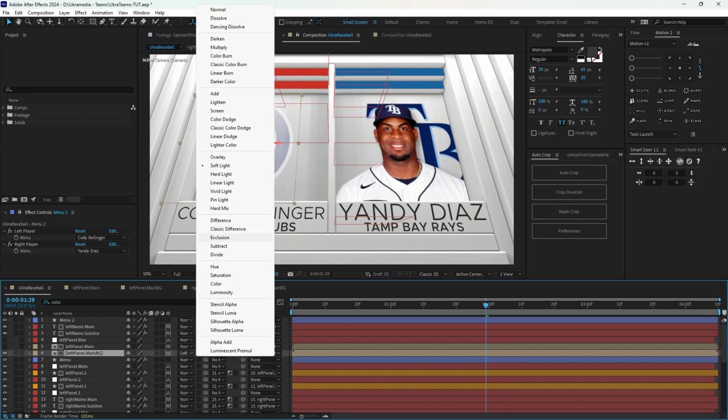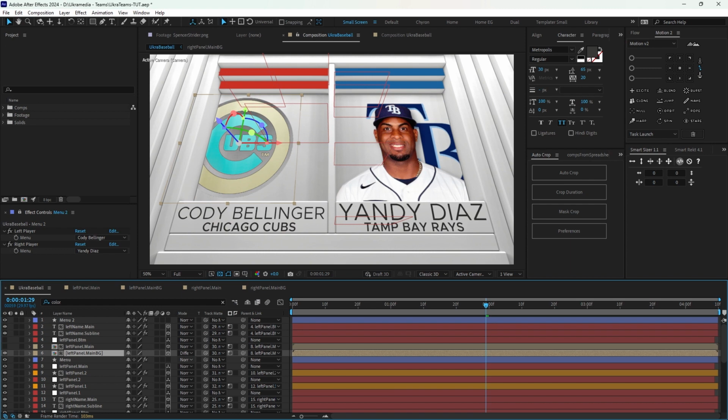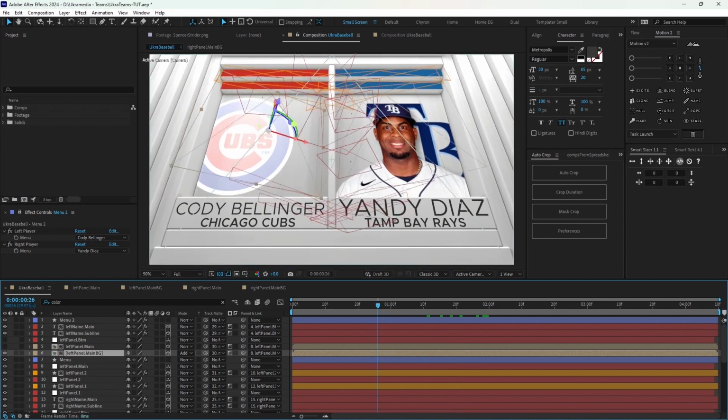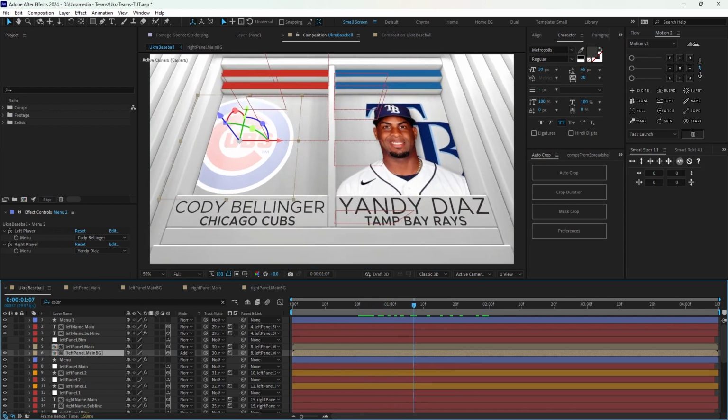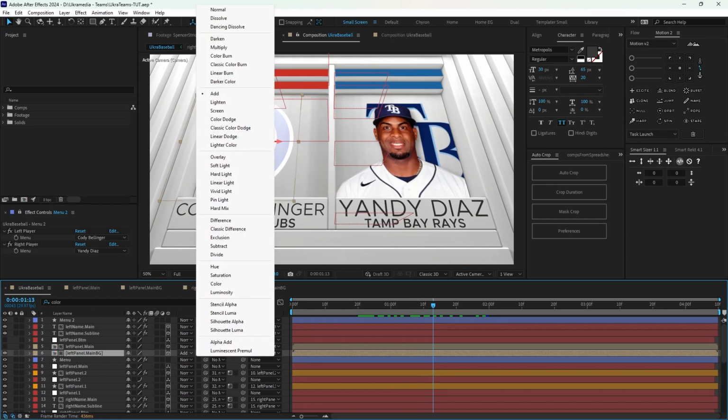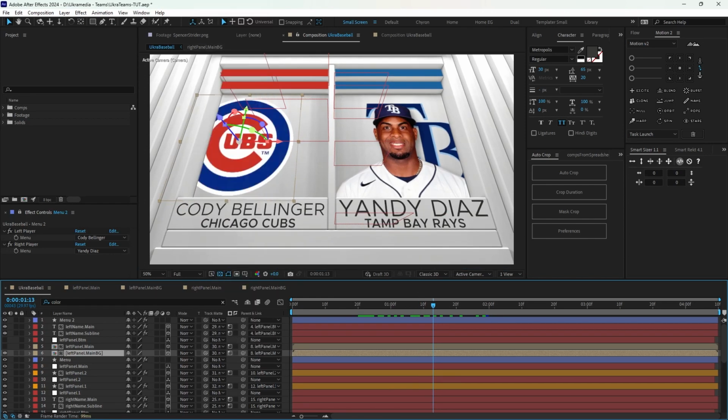Soft light, maybe. I don't know. Not difference. Add. If you wanted it to kind of have the same kind of feel as the geometry does, you could play with the blend modes, which I have to do a lot too.